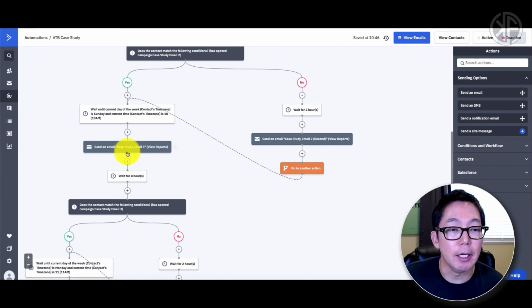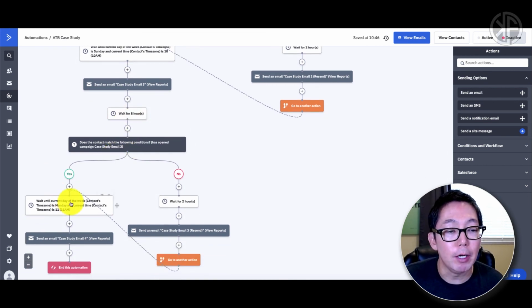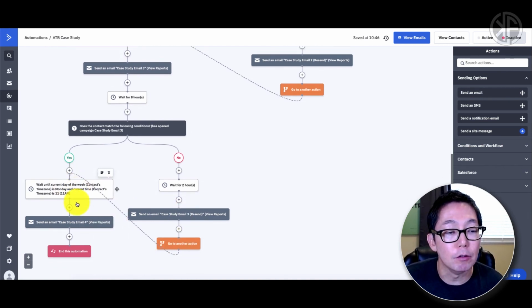Now, on Sunday at 10 a.m., they're going to get sent case study email number 3. We're going to wait 8 hours again. Now, if they have opened it up, great. We're going to have them wait till Monday to receive the next email. That's email number 4 at 11 a.m. If not, we're going to wait an additional 2 hours again, and we're going to resend them case study email number 3, the resend email, and we're going to add them back into the flow.